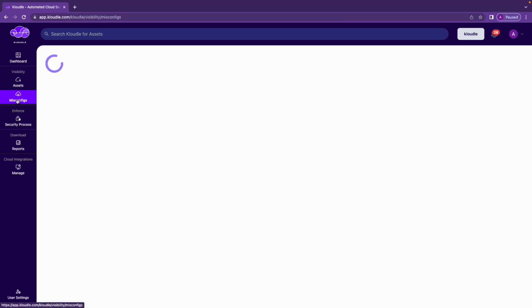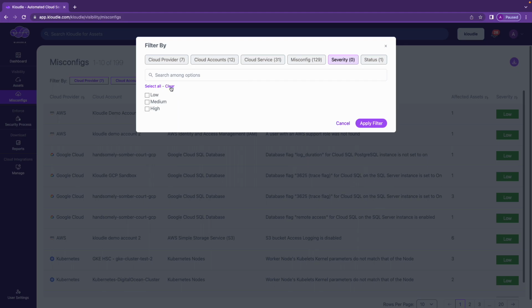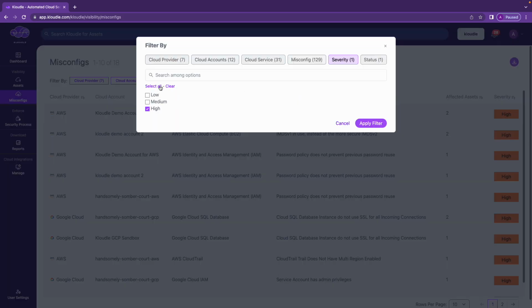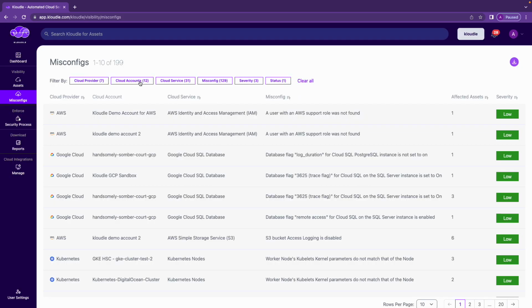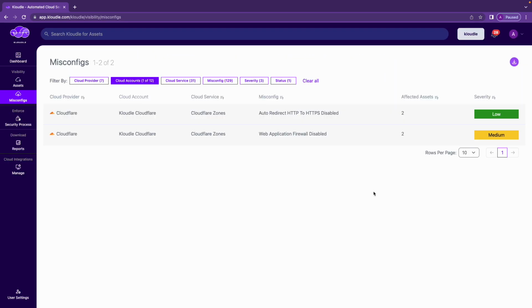Now coming to the misconfigs screen. Here again, it's one place where all the misconfigs in the workspace are available, and you can quickly find high severity issues if you want. You can choose that, and if you want to see issues affecting a particular cloud account, you can quickly do that as well. Let's say Cloudflare. So these are the misconfigs affecting the Cloudflare account.